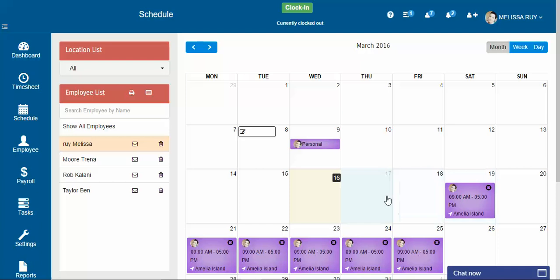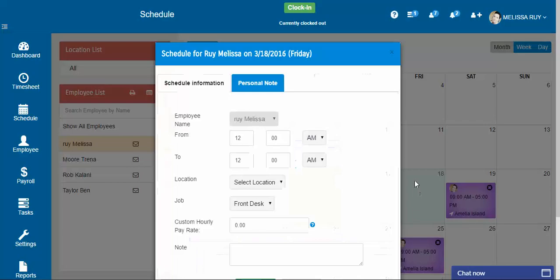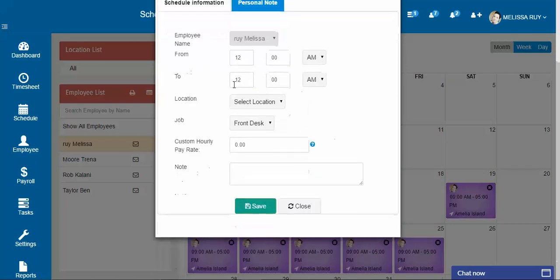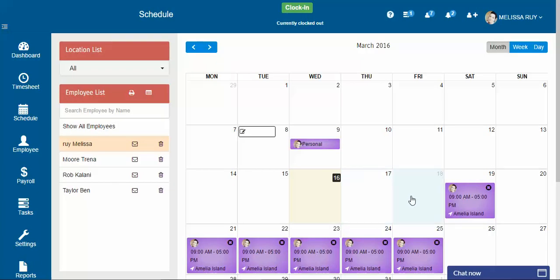Now, if you want to enter a shift in for the first time, you would just click on the day, select the employee, and enter the hours that you want them to work, the location, and the job. This custom hourly pay rate is basically if you want to pay that employee more or less for that day. This will override whatever pay wage you put in their profile. So if you don't want to pay them anything different, you would just keep it at zero. You can make any notes for your employees to see, and you would just click save. And it would save right here.